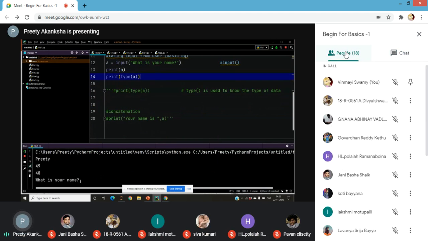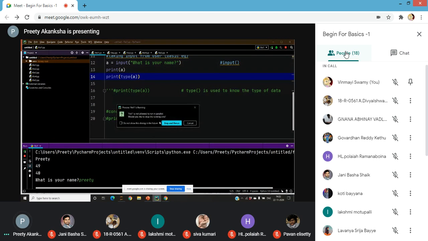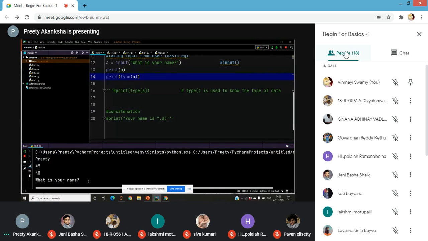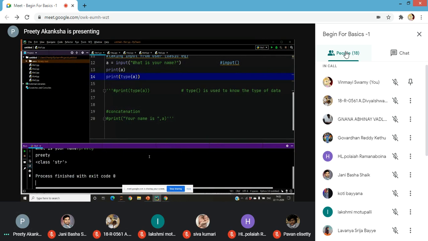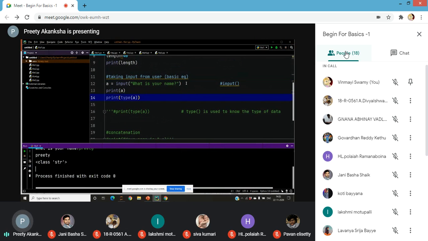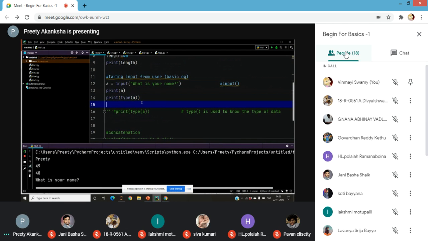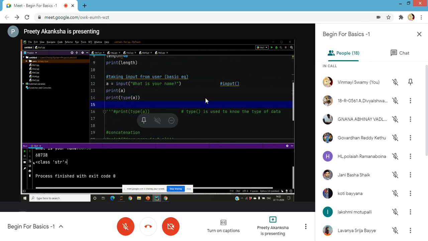For example, I have just given here Preeti. I have run the code. Class string. I'm getting the type of whatever value I'm inputting is class string. So Preeti is string. But what if I have given the input as a number? Again I'll rerun the same program and I'll say, see, I have given the number and I'll just say enter, and still it is giving class string.